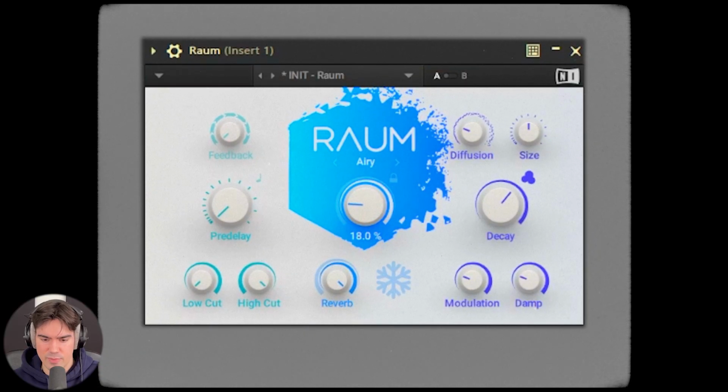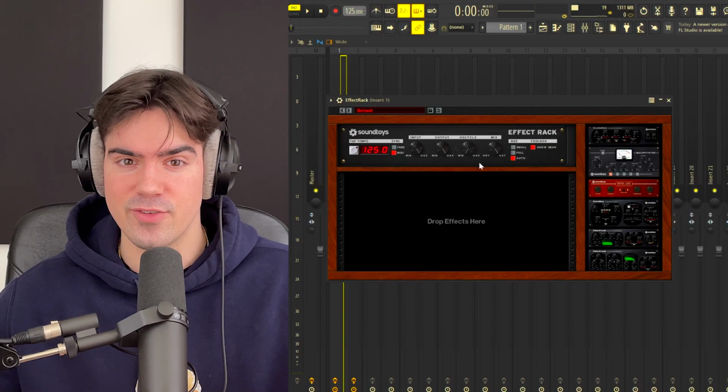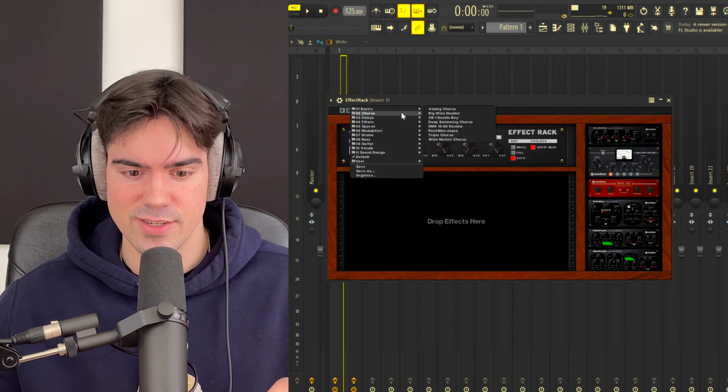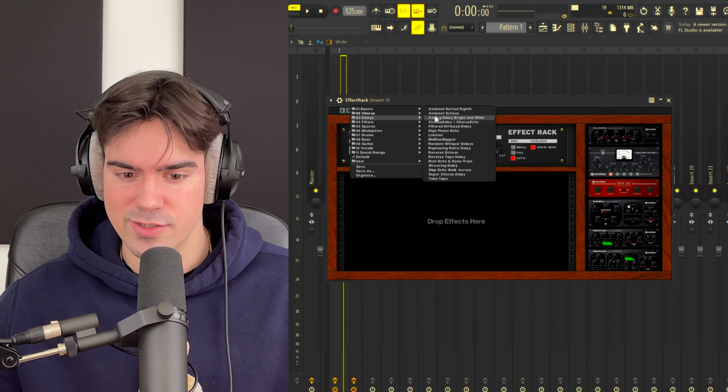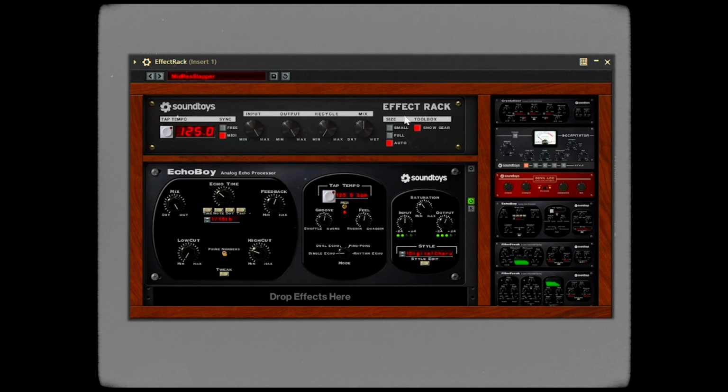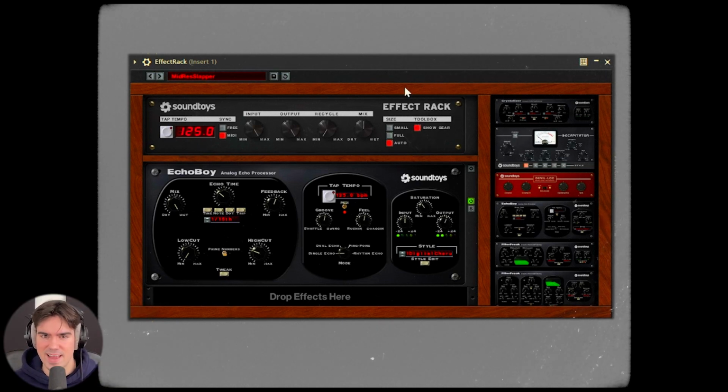I'm just adding a little bit of Room to that as well, pretty much my go-to reverb. Then I'm also just going to open up Effect Rack, and this preset right here is seriously the sauce. My go-to one recently is going into these delays over here and going into this mid-res slapper preset down here. It just gives the sample that little bit of extra touch. You can kind of hear the delay in the background.